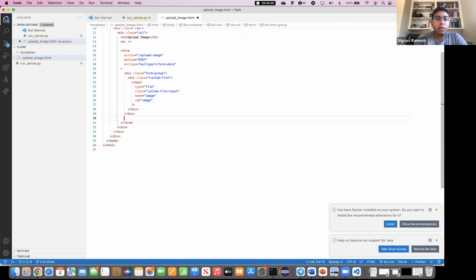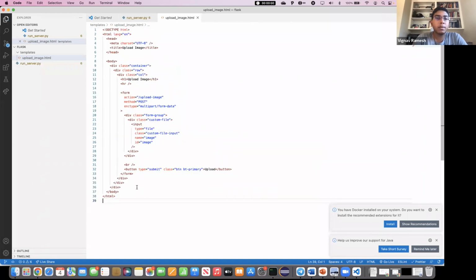And so one other thing we have to do is before we end the form, we have to make sure that we include the actual button to upload the image. So we can do BR and set up our button. So button type equals submit, class equals button primary. And we want to call it upload.